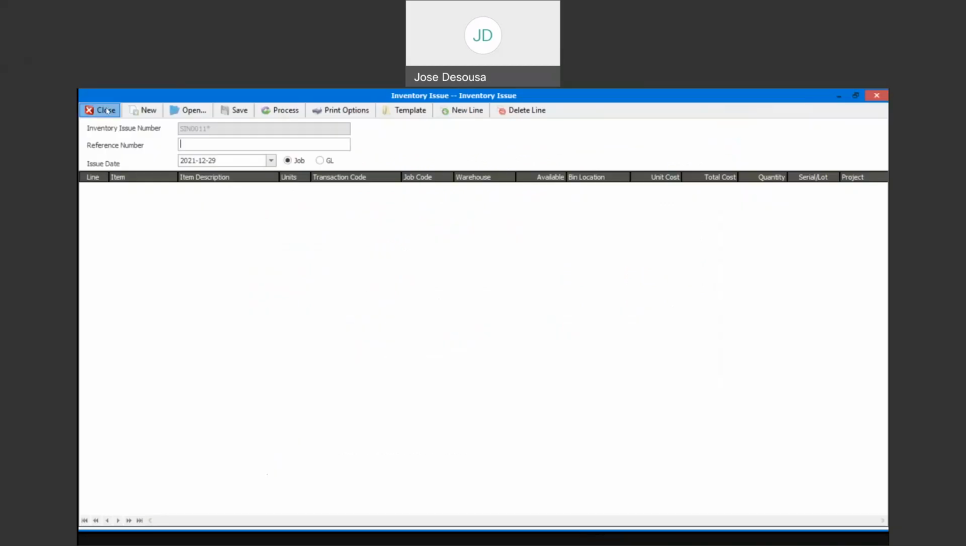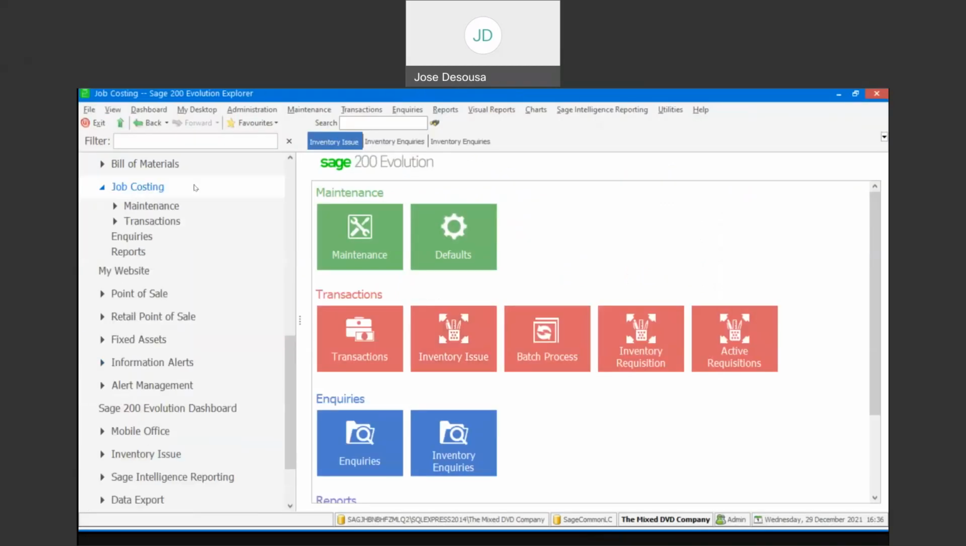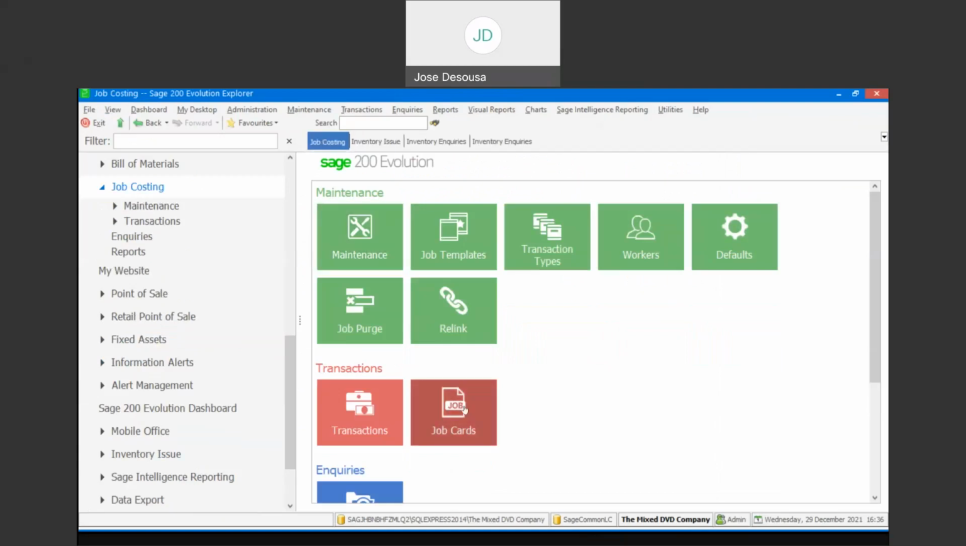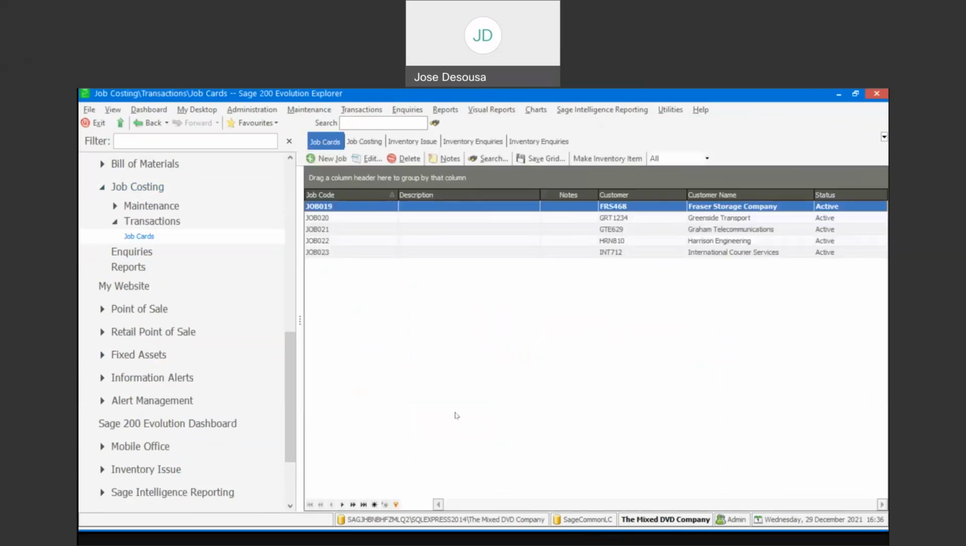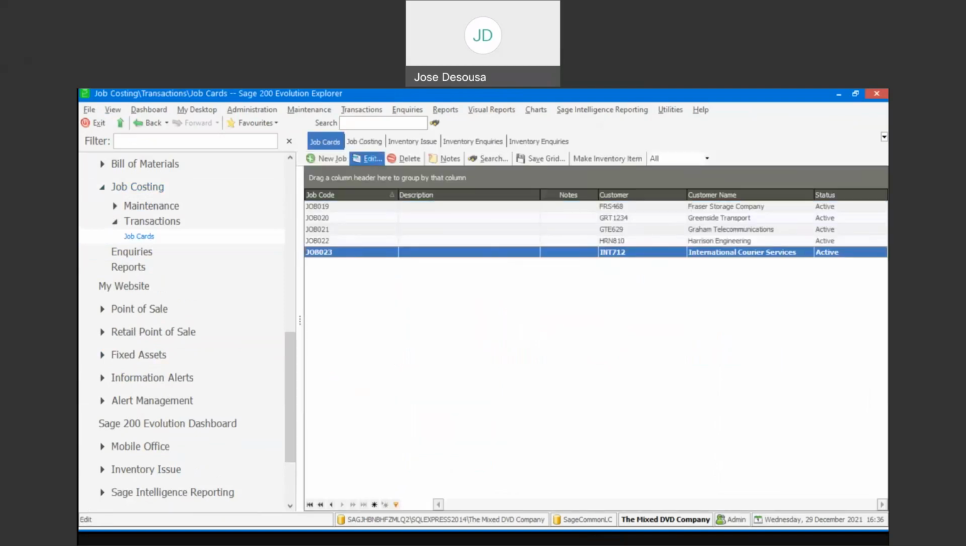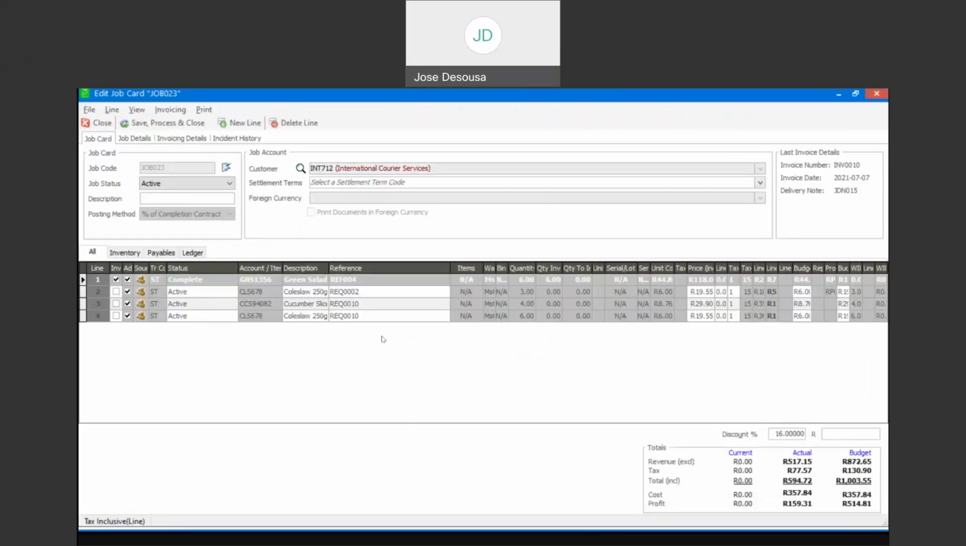If we then revert to our job costing, let's just see. If you look at our job card now, under my job costing, I'm going to go to transactions, job cards. And if I open up that job card, you'll see that we now have our line items there. There's our stock items. We have our requisition number, which came from our inventory issue, and the status is now set to active. And those two items have now been allocated to this job card directly from the inventory issue that we processed.